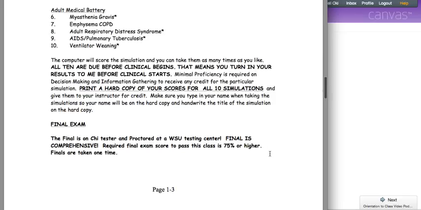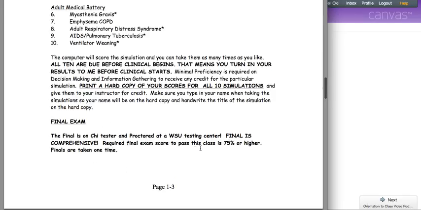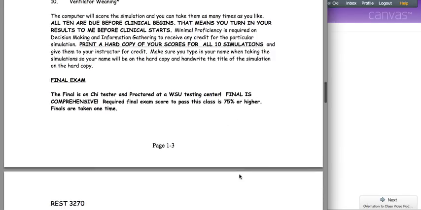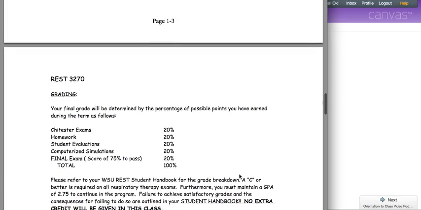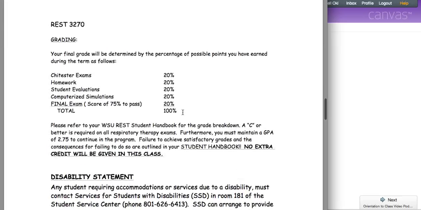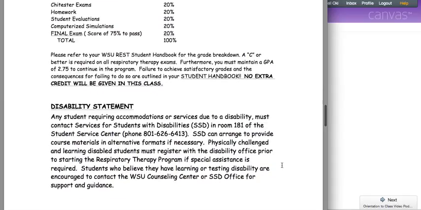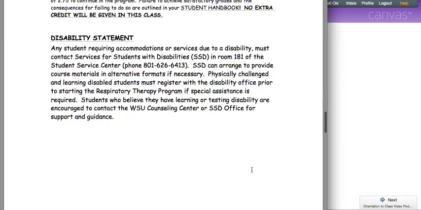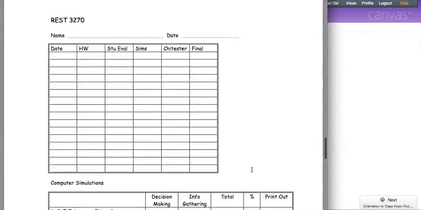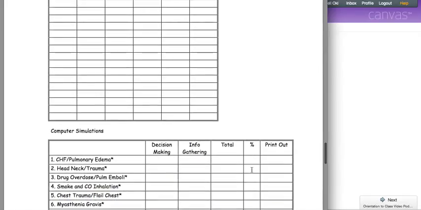There is a final exam also, and it's comprehensive. You need to get a 75% or higher to pass. It's self-proctored, and it's the same questions that you've seen last year from Kettering in certain sections. This is the grading criteria. And this is the disability statement. So if you need accommodations, please talk to me or call this number and arrange for that. This is just a little worksheet so you can record what you've done.